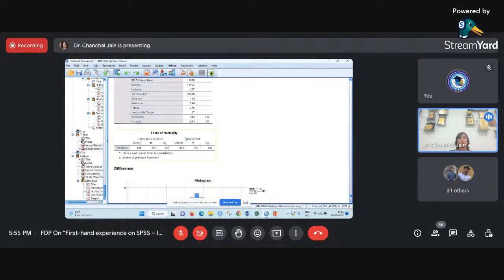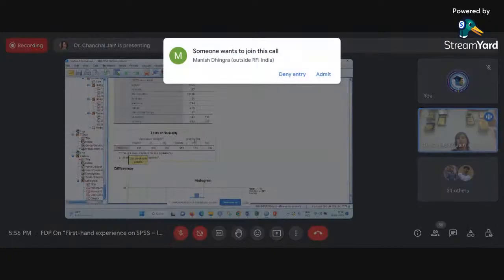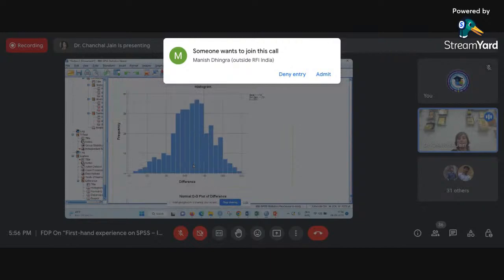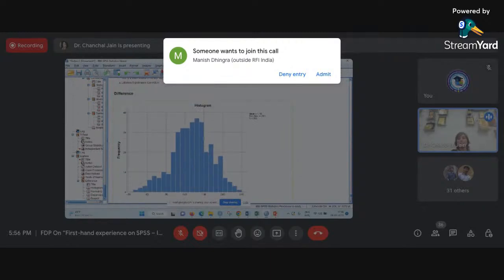Okay. So after looking at the Shapiro-Wilk test, the significance value is 0.108, which is greater than 0.05. So here we cannot reject the null hypothesis, we accept the null hypothesis of the Shapiro-Wilk test, and we can conclude that the difference is normally distributed. So that means the interpretation of the output of the Shapiro-Wilk test is also in alignment with the skewness and kurtosis interpretation.